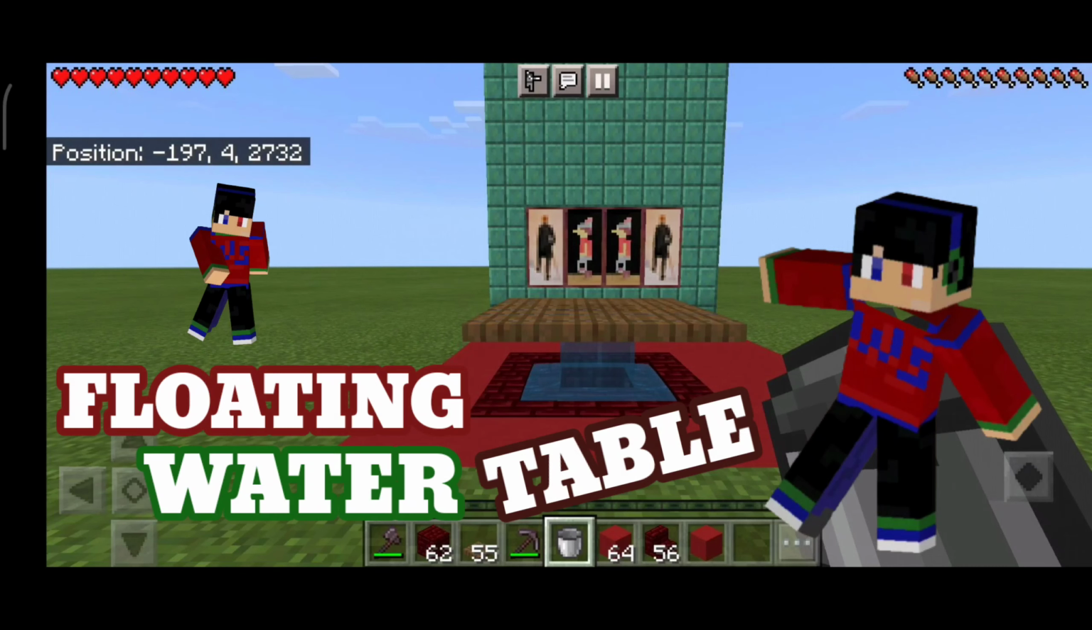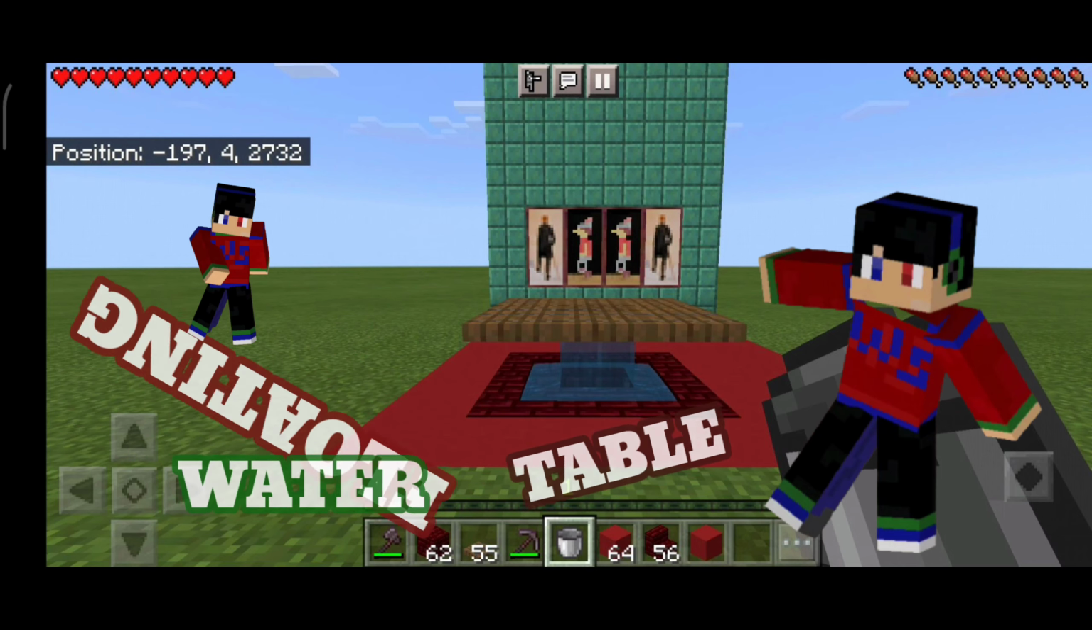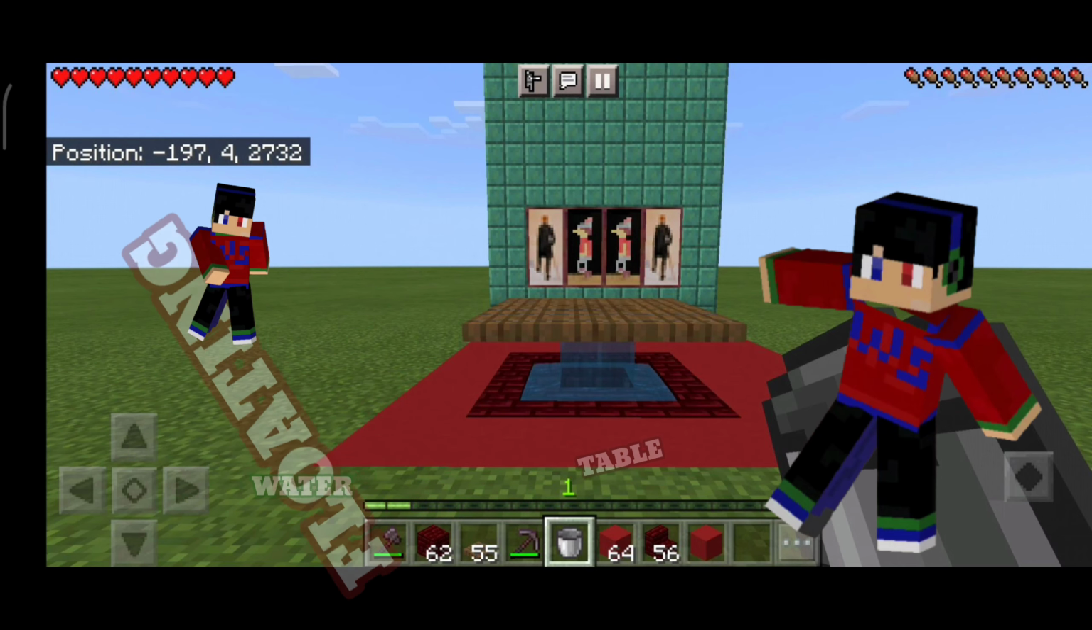Today, we are gonna make a floating water table in Minecraft. Okay, now let's get started.